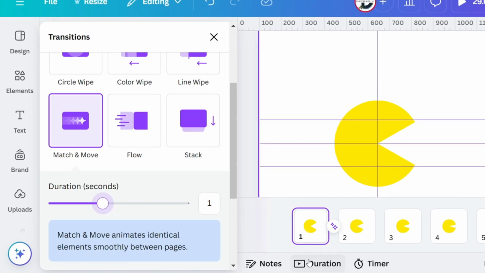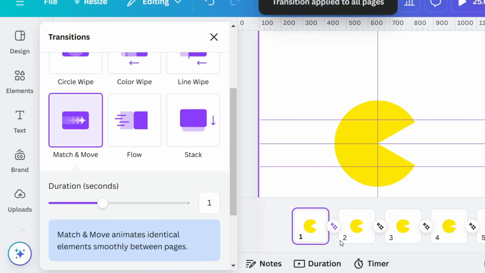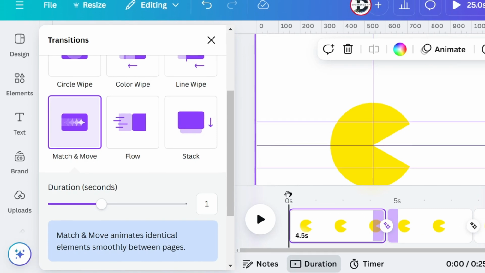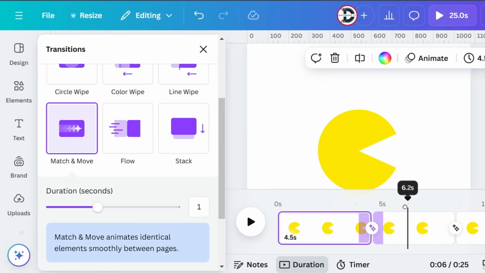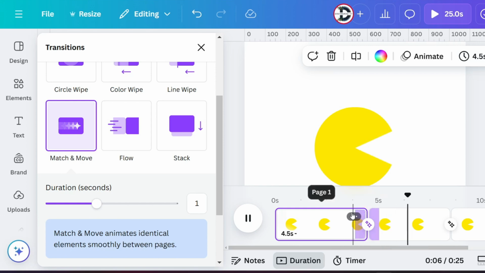Again, make sure duration is on. On the transition page, click on Apply to all pages. In this way, the transition will be applied to all pages. Click on duration and you will see this playhead icon. Click on play and you will see how smoothly the Pac-Man animation works.